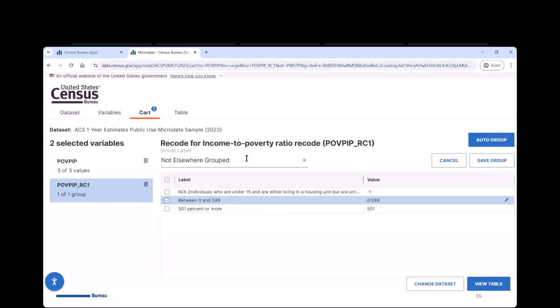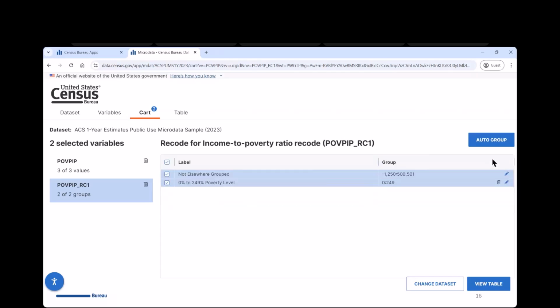And then I'll name the group here that I have selected. We can just call it 0% to 249% poverty level. So I've got my first option selected here. And then when you've got everything ready to go, what you do is click Save Group. So I've got my first value selected that's going to appear on my table later.